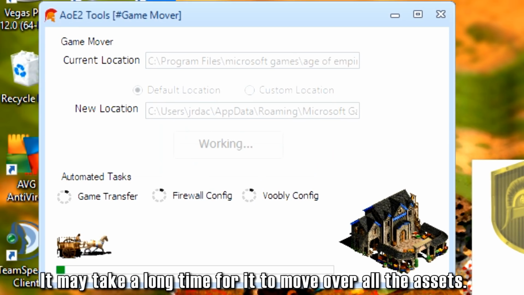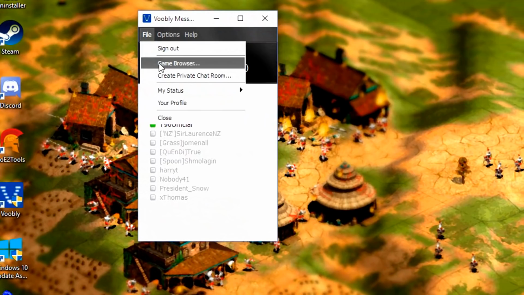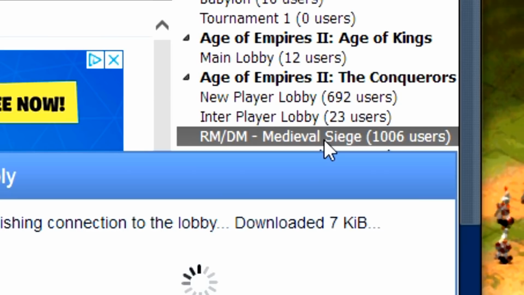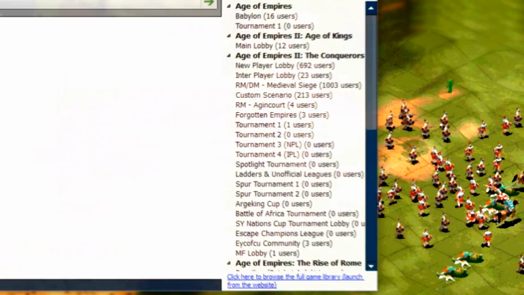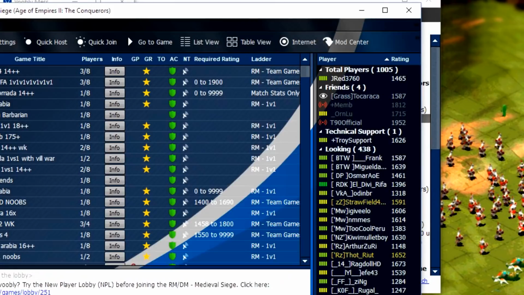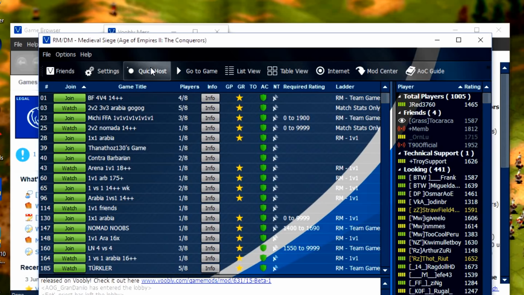Once you're done with AoE2 Tools, launch and log on to Voobly and join either the New Player Lobby or the Medieval Siege Lobby. If it's your first time, you'll have to run through a quick install wizard again because it's installing the actual lobby browser. Once this is run through, reselect the lobby and then join a game. If you just want to make your own, hit Quick Host.